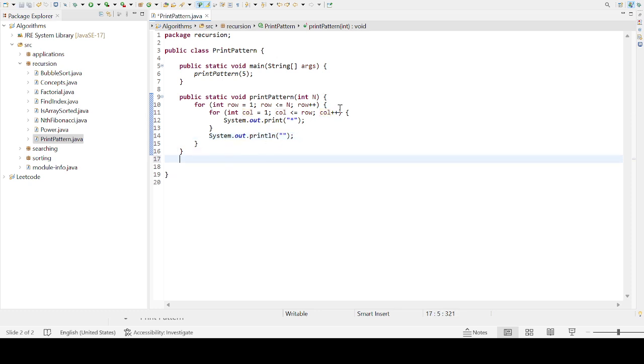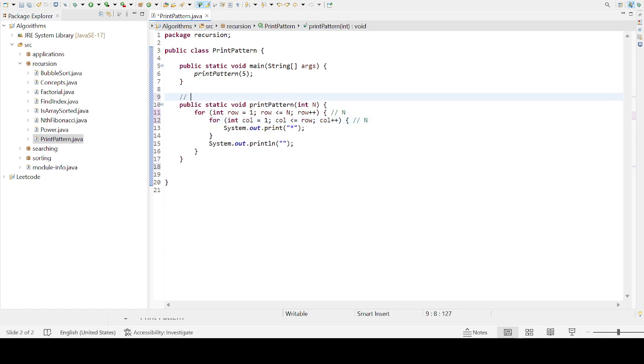Time complexity we can also discuss here. For the first for loop, the time complexity will be n. For the second for loop also the time complexity will be n. So the total time complexity of this algorithm is n square, because inside each for loop we are putting a second for loop, so these two n will be multiplied and it will become n square. And space complexity is constant.